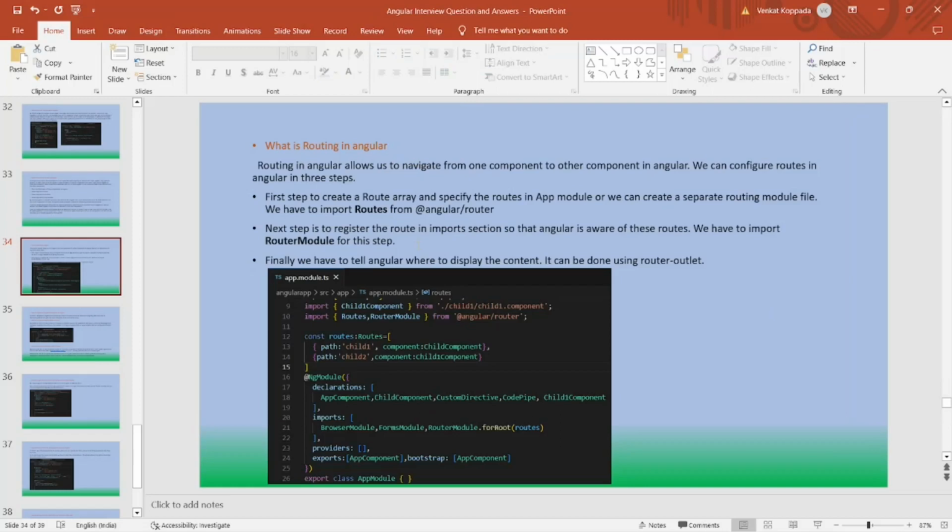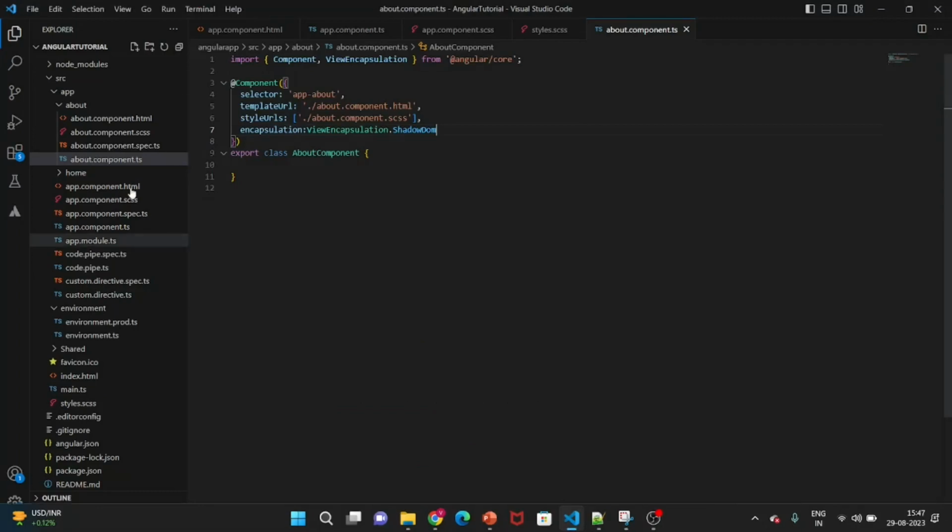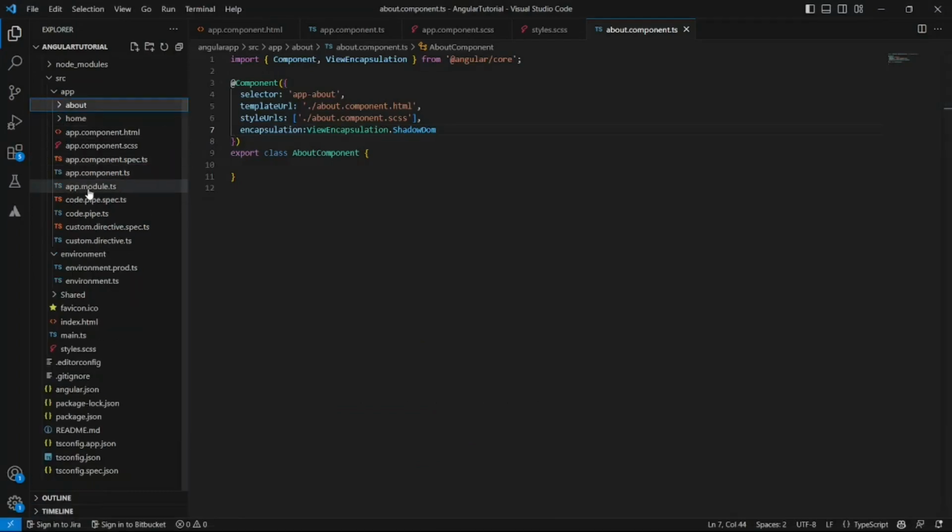Next, what is routing in Angular? Routing in Angular allows us to navigate from one component to another component. We can configure routes in Angular in 3 steps. First, we have to create a routes array and specify the routes in the app module. For that I will go to the app module. So this is the app module.